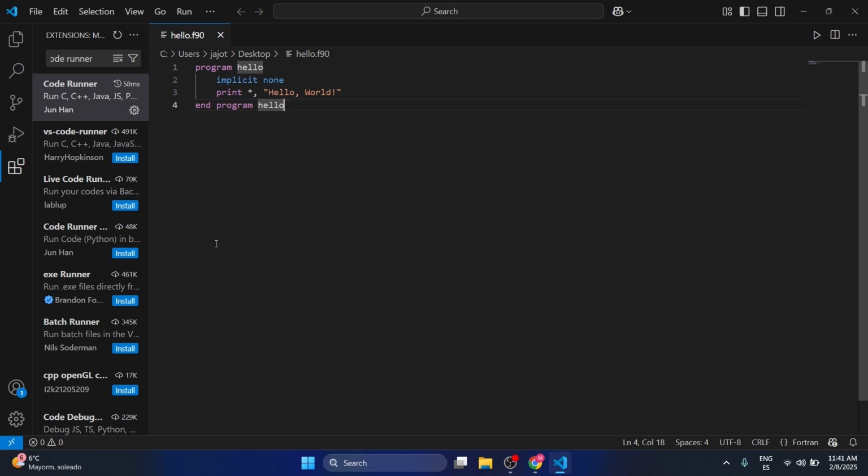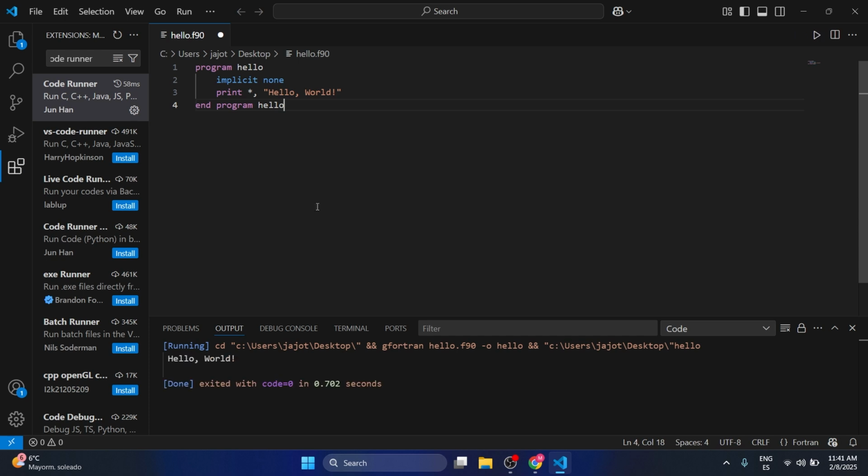Okay, so you're just going to press, let me type it in here. You're just going to press Control plus Alt plus N. Okay, this is what you're going to type into your keyboard. Okay, so let's do this for a second. Control Alt plus N. And as you can see here, I have my Hello World executed.